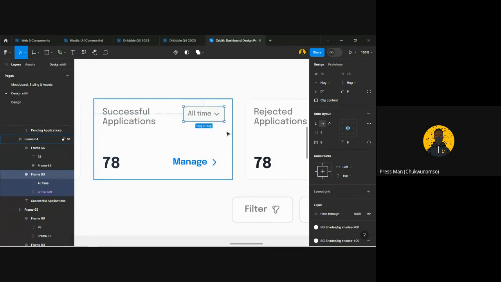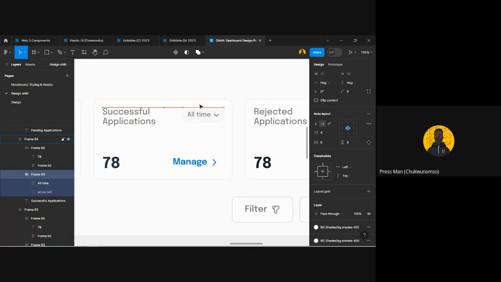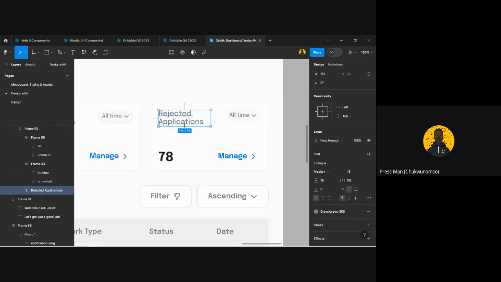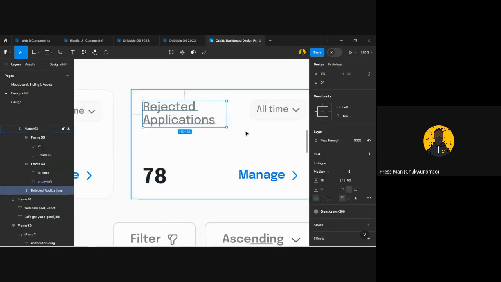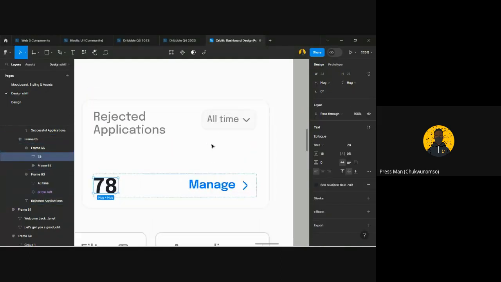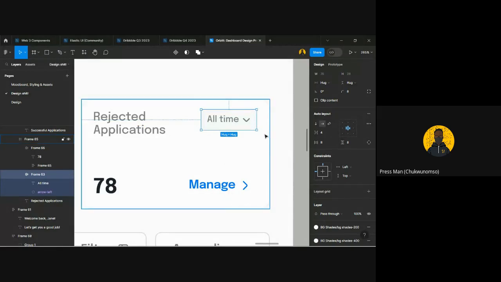I think I need to adjust all of this. Yeah, 1 to 16. So rejected is basically the ones that did not work, obviously, and yeah, the action, the number, and the drop down or whatever.